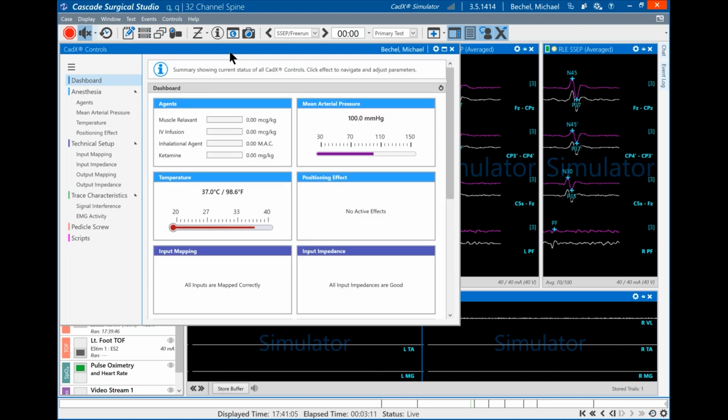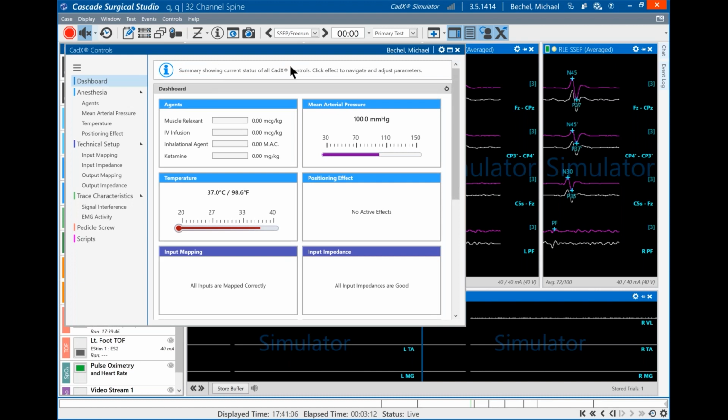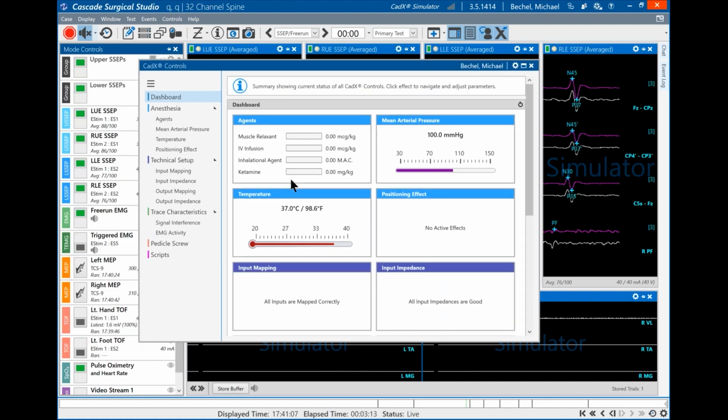I can change any number of parameters that can be changed on a patient that might happen in the operating room. And in a sense, some things that you don't get to see that often or that are hard to describe or show to people unless you have this ability. So let's start with, we'll do a couple real quick examples. Technical setup. Let's go to input mapping.